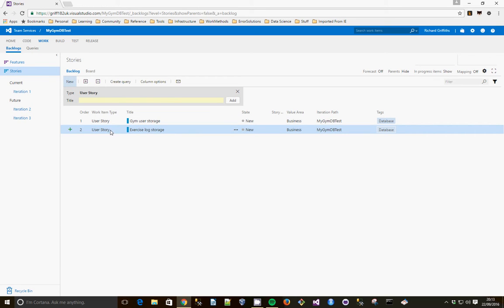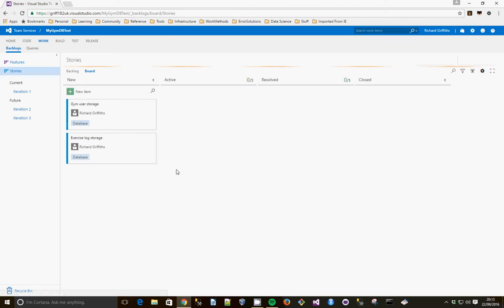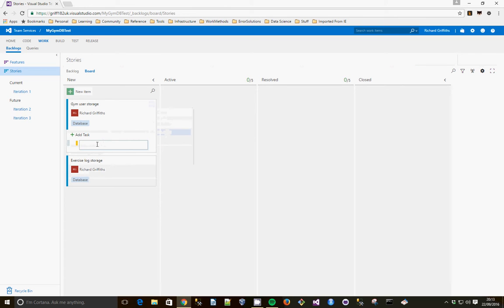Just to show you that you can move these up and down based on priority order, but obviously we need the gym user really before we can log any exercise against the user, so we'll leave that as number 1. And if we look at the board, it's another way that we can look at how the work that you've got remaining is. We've got new work, none of it's active yet, and what we're going to do as well is add some tasks. We can break down the user stories into what we're going to be doing.